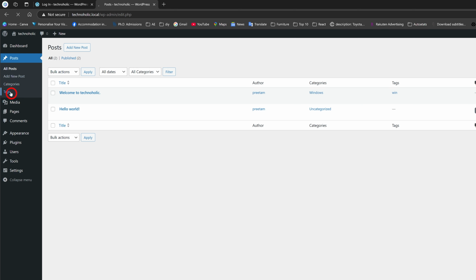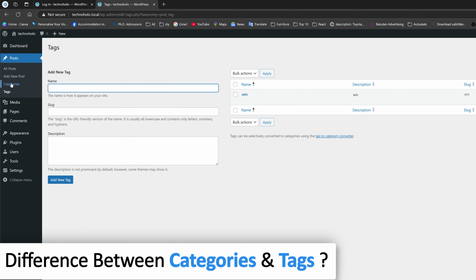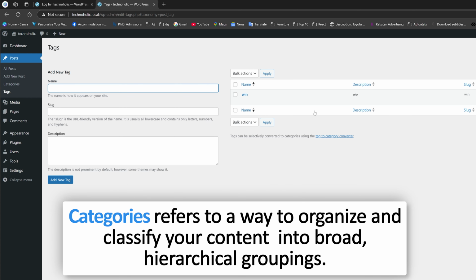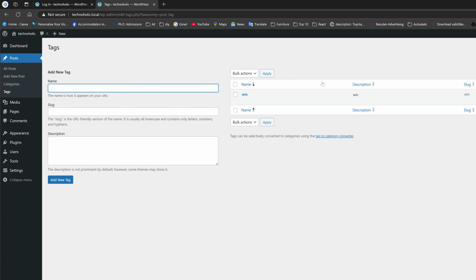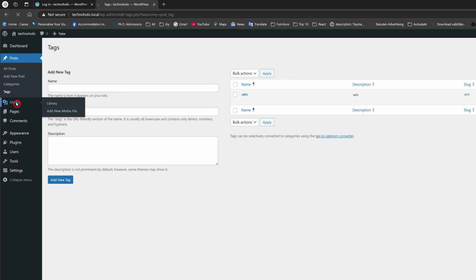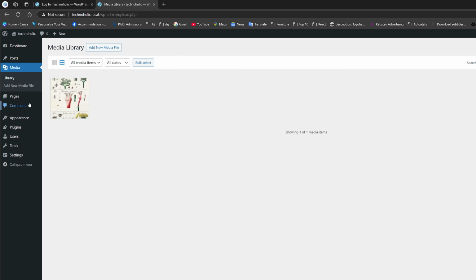Now, when we have a question, what is the difference between categories and tags? I would say categories are a broad topic or hierarchical and can be used for site structure and menu. However, when we talk about tags, they are specific, detailed, non-hierarchical, and used more for search and filtering. Now comes the media, where you can upload all the necessary media that you want to add on your page or post.